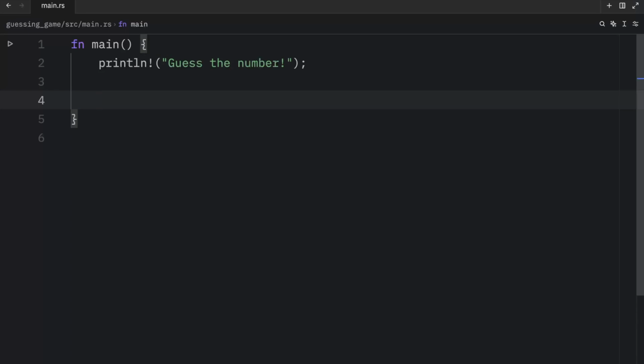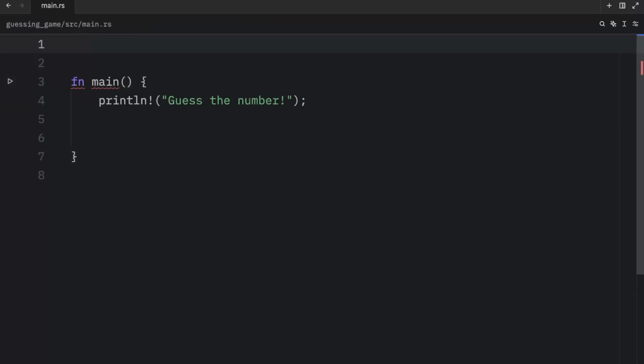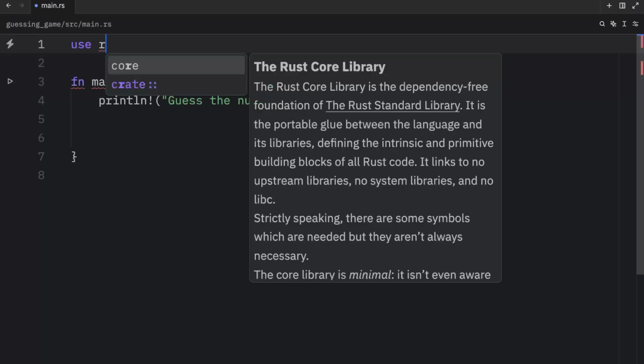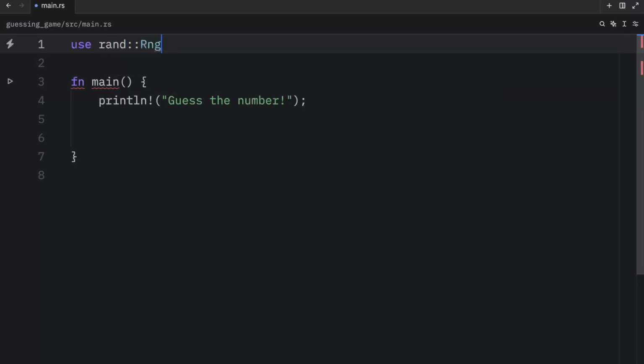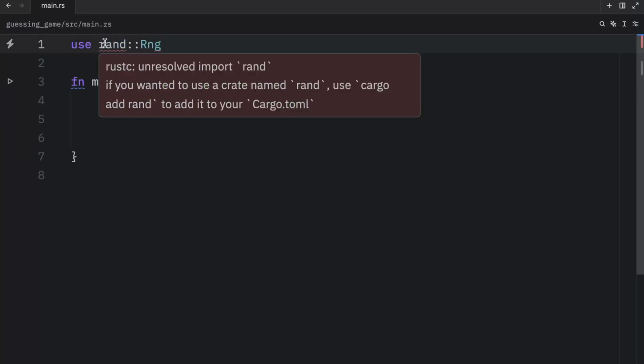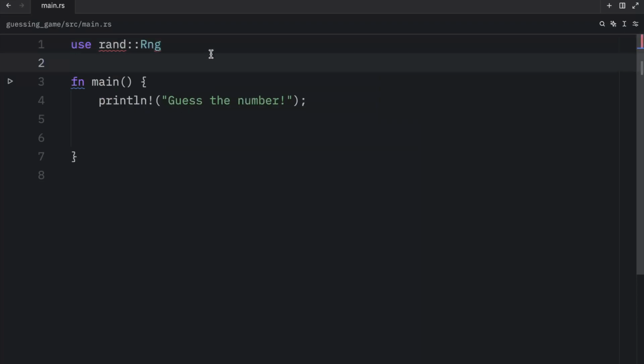So to do that, we're going to have to import some functionality, and to import functionality we're going to use the keyword use. So we want to use rand, and that's going to come from this package, or in Rust they call these crates. And a crate is just a collection of Rust source code files. Unfortunately, this is an external crate, so it doesn't really know what we're referring to. There are some crates that are built into Rust, but this one is not one of them.